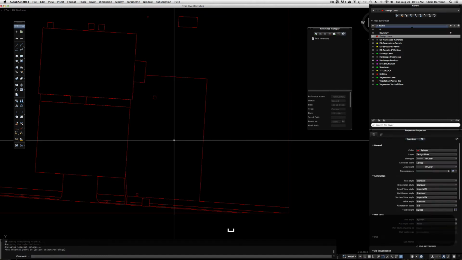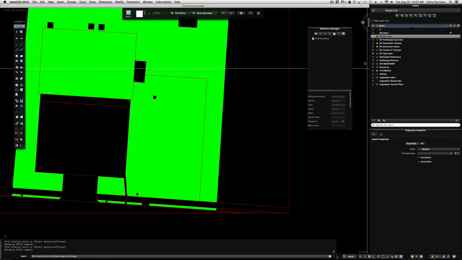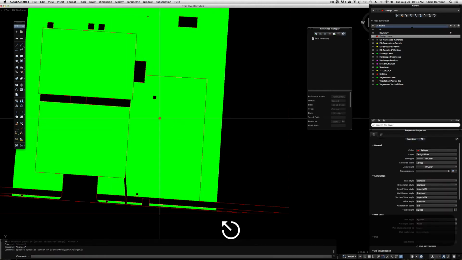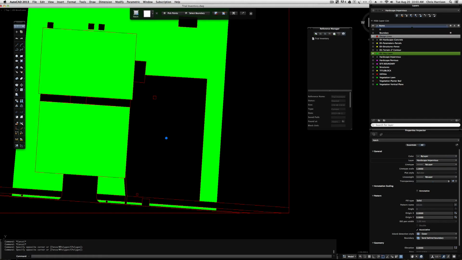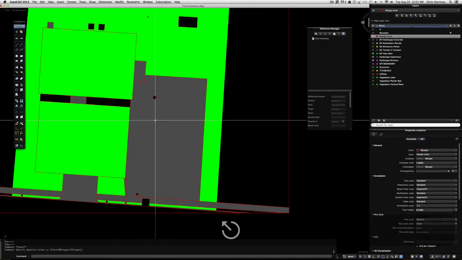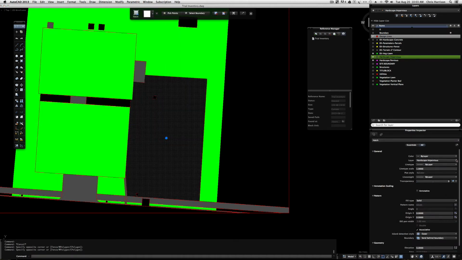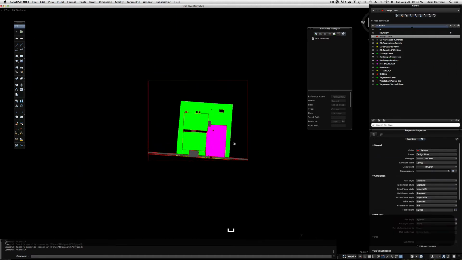So select the area, and for some reason it keeps on defaulting to my veg layer. I don't know why it's doing that, but it is. No problem. Put it on hardscape impervious, and actually not hardscape impervious, hardscape pervious. Get it right. There we go. And there's the color. So we do that for two reasons.